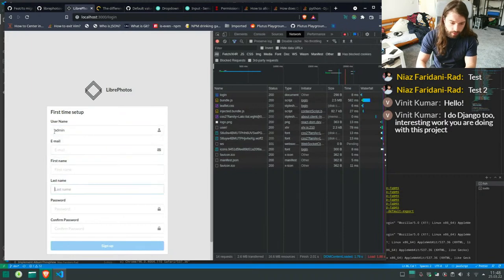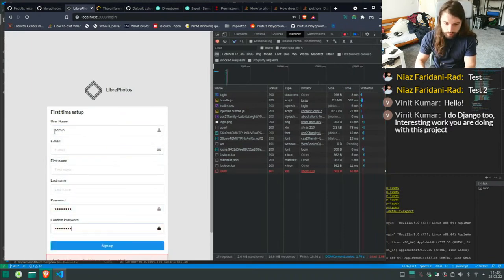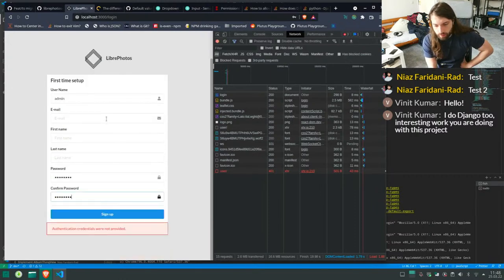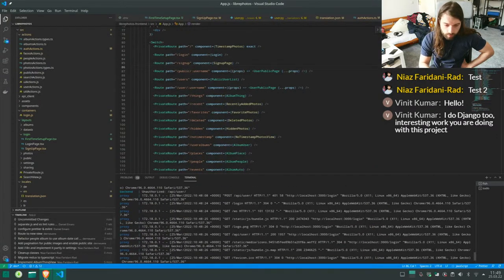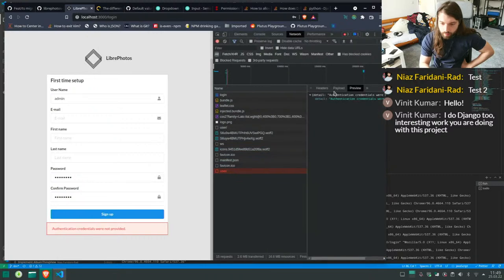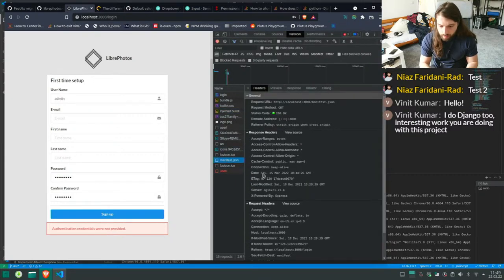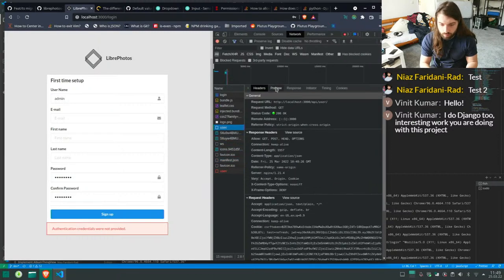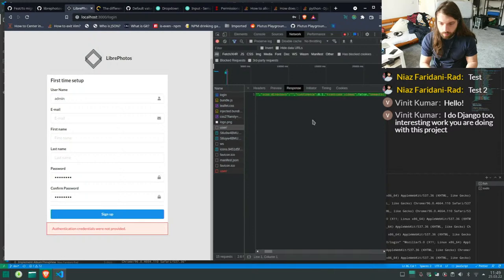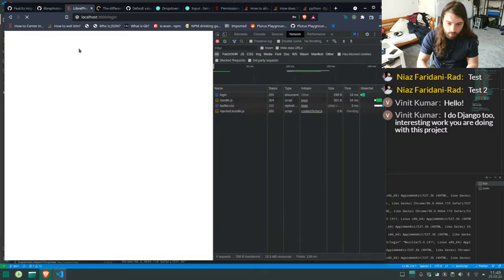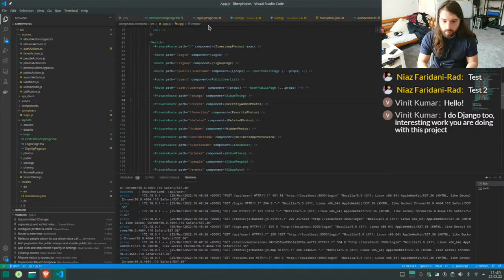I'm not sure if I actually created a user or not. Authentication credentials were not provided. That's weird, you know? Because you shouldn't need credentials, and I didn't need them before. Let's check this out. Yeah. I only get that back. I try to set this. So we definitely also have a user now. So why isn't it redirecting me?